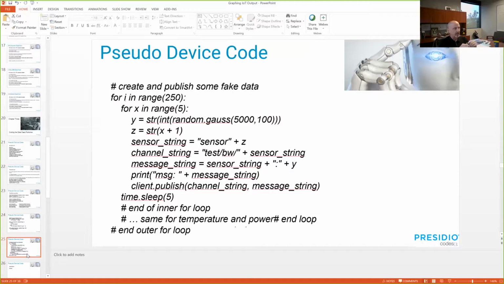It's going to sleep for 5 seconds. And then it's going to go through the 5 different sensors. I do the same thing then for temperature and power, so I can create my sensor data. And then it's going to jump to the outer loop. It's going to do this 250 times, and then it's going to stop. So I wrote this just because I didn't want to drag in all my Raspberry Pis. I didn't want to set them up to actually read GPIO pins for this. I just wanted to create some Python code to create some data.